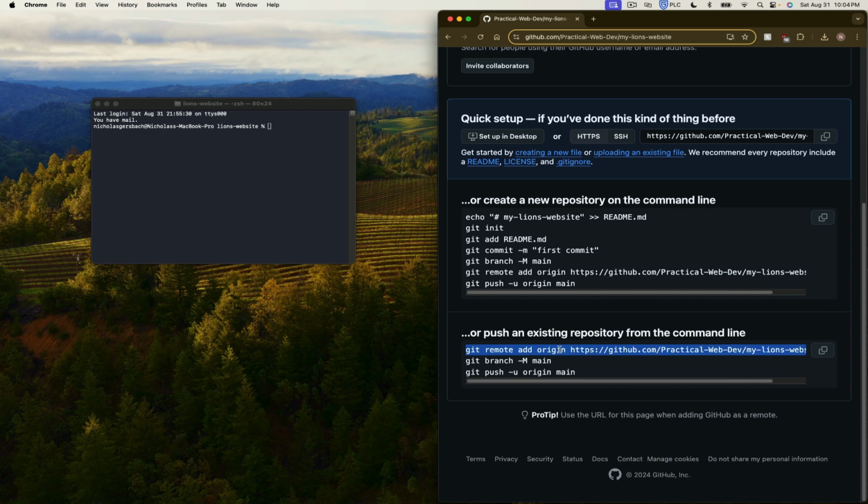So I'm just going to copy this command, git remote add origin. Basically what this first line says is, hey, get ready to push the code to this GitHub account. So it'll say github.com/your username/whatever you name the repository on GitHub. So right now we're going to copy and paste this code in here and hit enter. And again, that's just telling it, hey, get ready, we're sending the code to this web address.